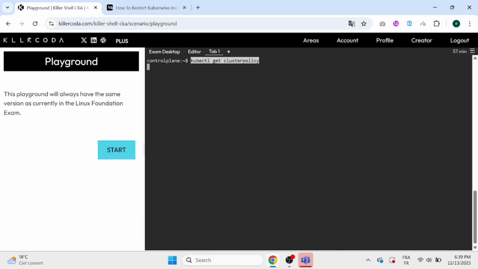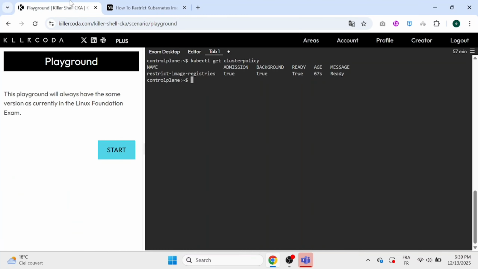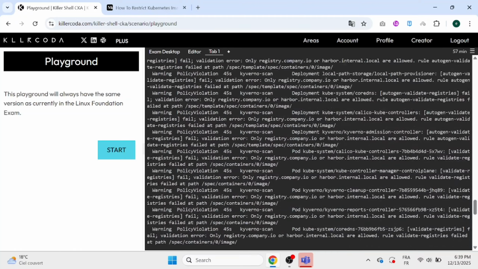Next, we describe the Kyverno policy. This lets us see detailed enforcement information, including which pods were blocked and which ones were allowed. This kind of visibility is very useful for auditing and troubleshooting in production.